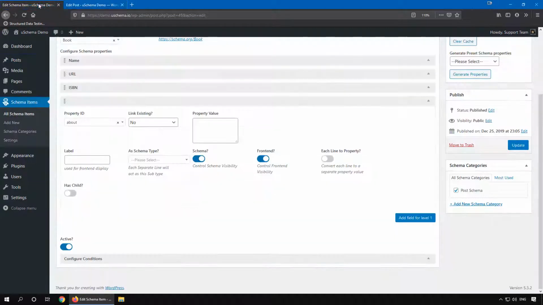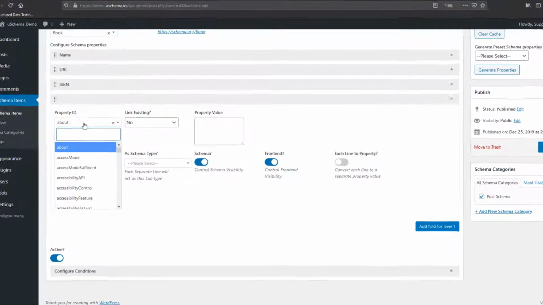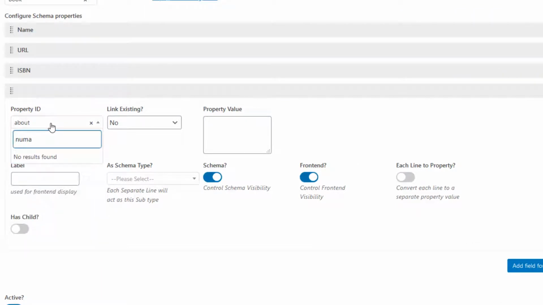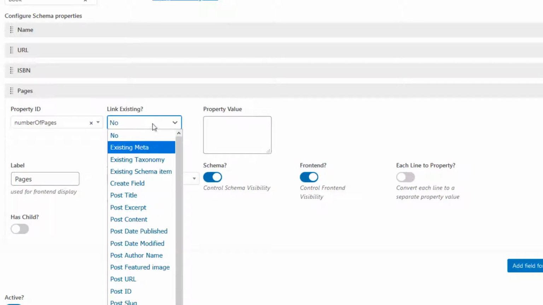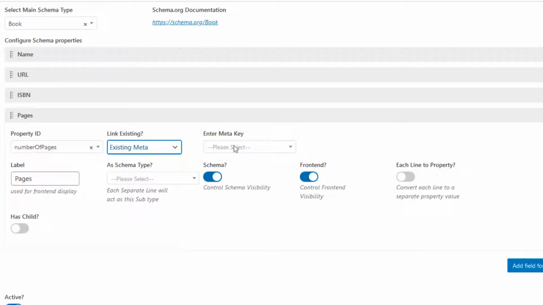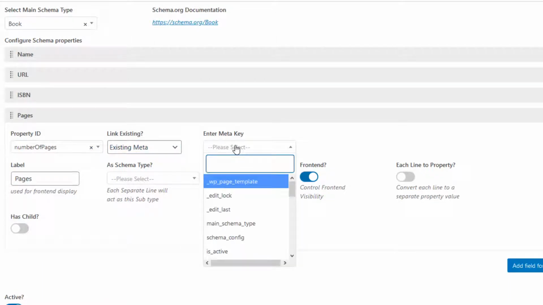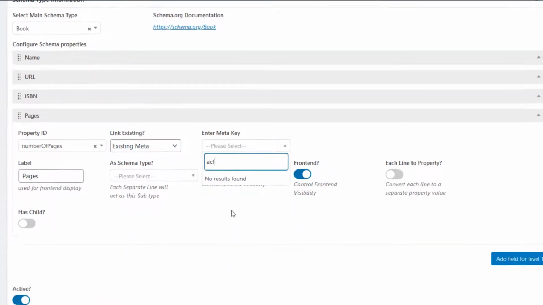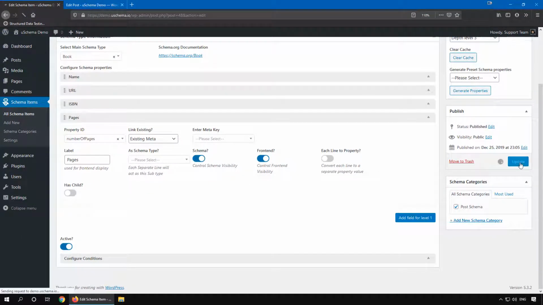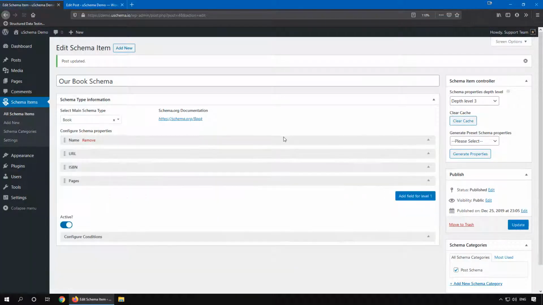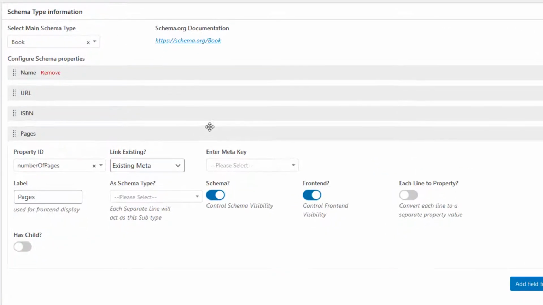And if we get back and click on this number of pages property ID, and in the link existing we click on existing meta and try to search for ACF. It is not found, so let's just update it. It will reload the page and then we shall check whatever metadata is available for us to link.